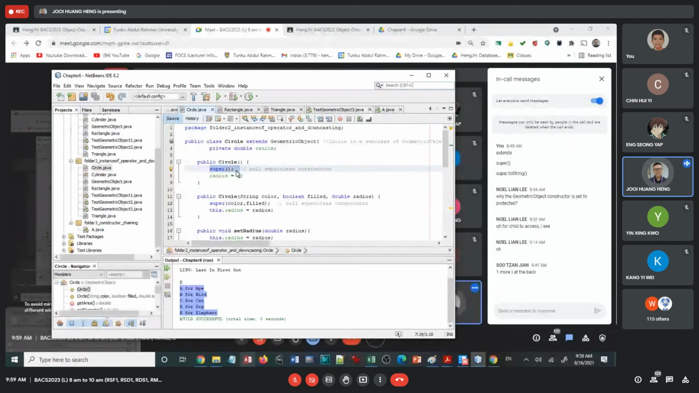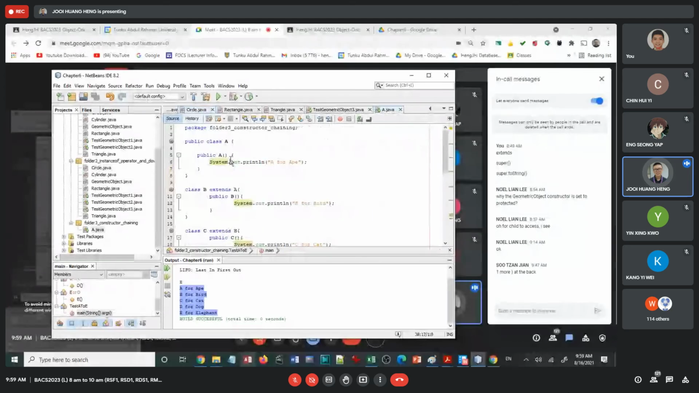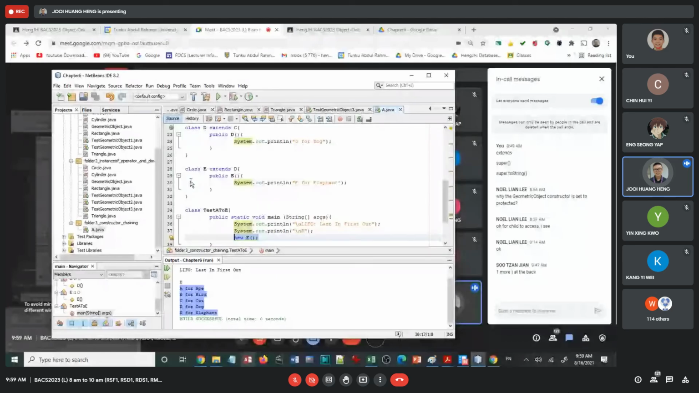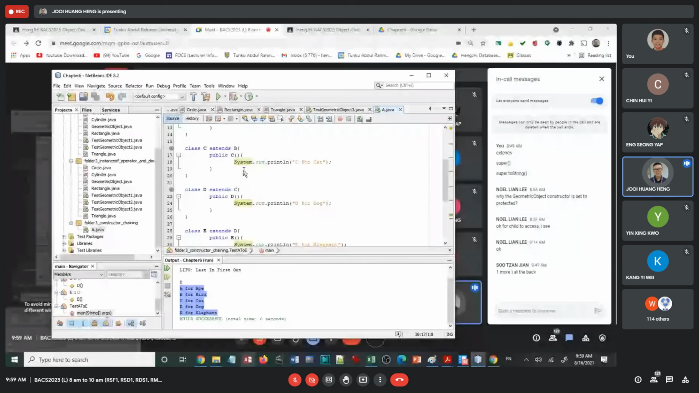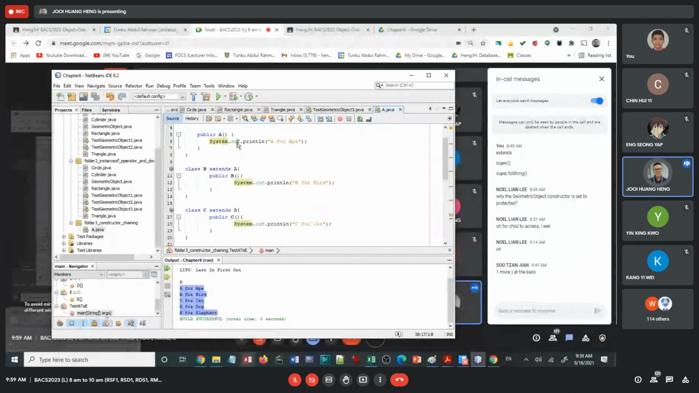This one actually you don't need to put. By default, automatically when you extend the geometry object, they'll put it for you because all the constructors are linked to each other. So like this case, you see now they have many levels down. E is the last one, then the parent is D, then D's parent is C, C's parent is B, B's parent is A, then A no more. So A is a superclass, of course it's the top one.